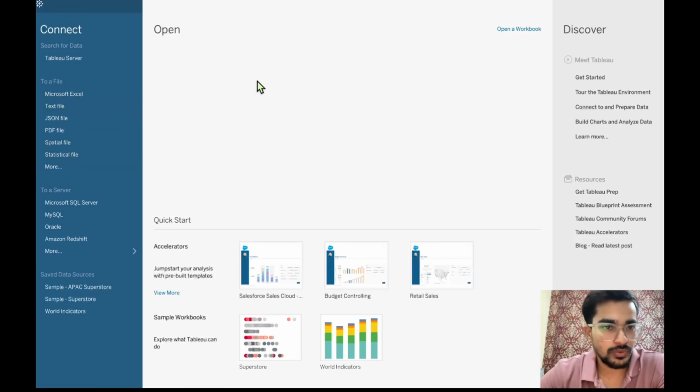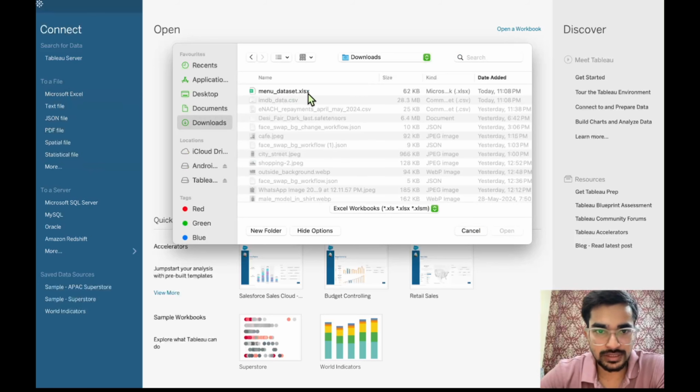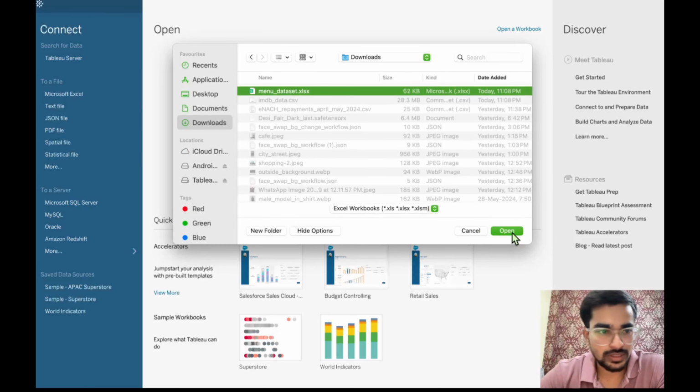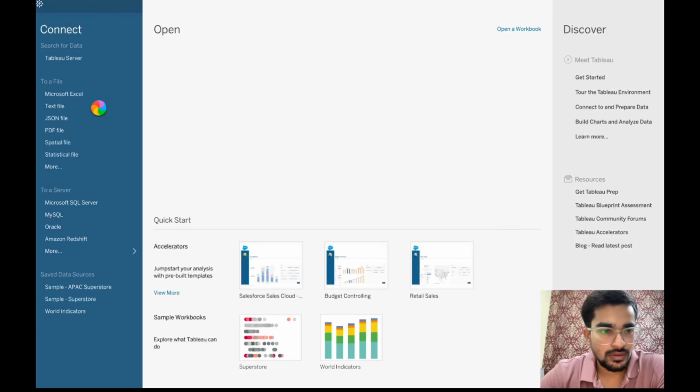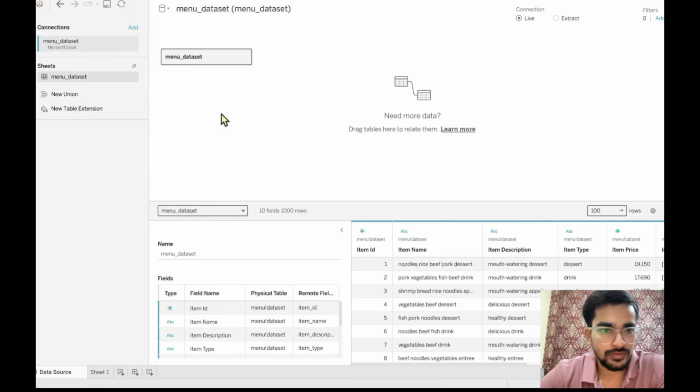Now let's say I'm going to upload an Excel file. Using Microsoft Excel, I have a menu dataset. You can just open that here, it will load, and here we have the menu dataset.